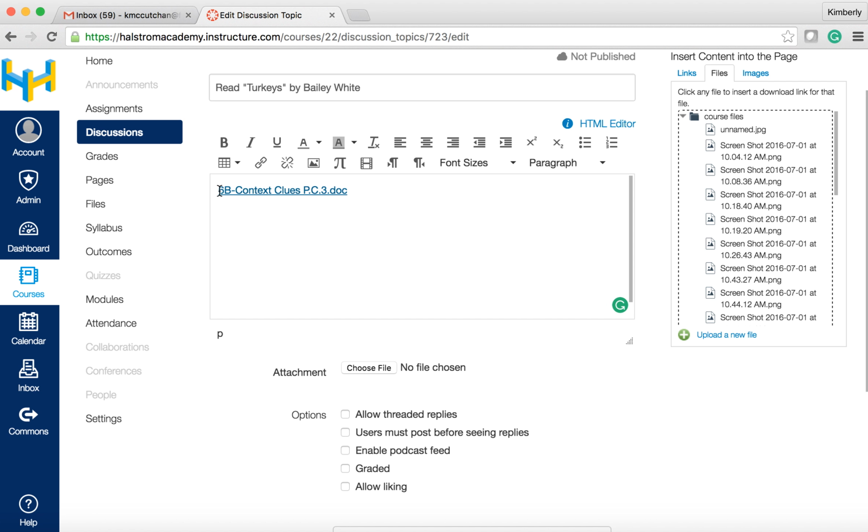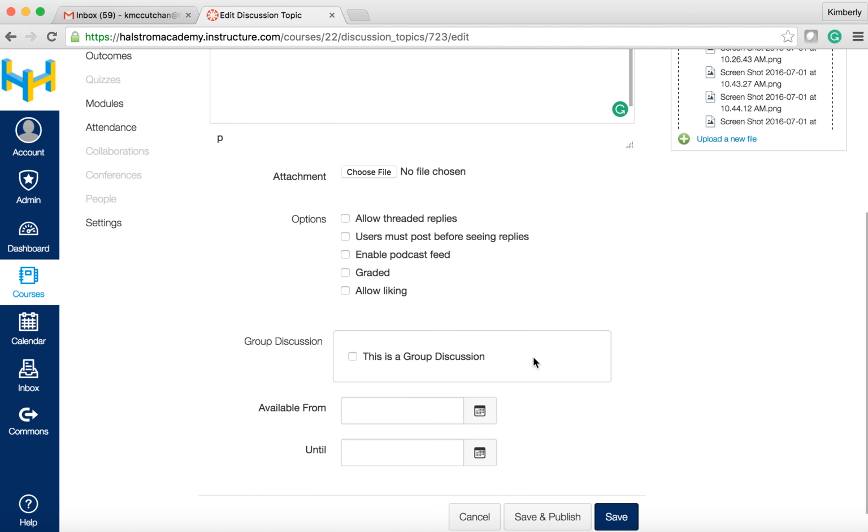Before I save this, I'm going to want to make sure that I give a simple set of directions. For instance, open the link to learn more about context clues. We don't need to go into detail here, just make sure that the teacher and the student would be able to understand what they need to do based on the information you're giving them.